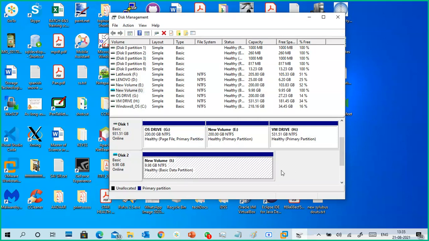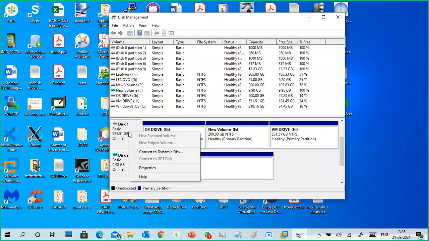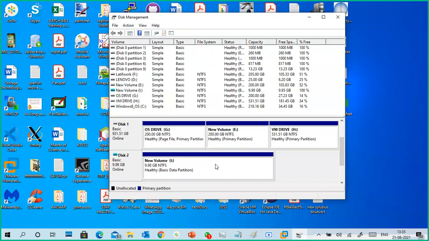So I attached it, so it is showing here. The first time, with a fresh hard disk only, it shows initializing a disk, but later on it shows like this. It automatically connects. Whenever you see Convert to MBR, it means the disk is GPT. See, it is showing Convert to GPT, it means the disk is MBR.